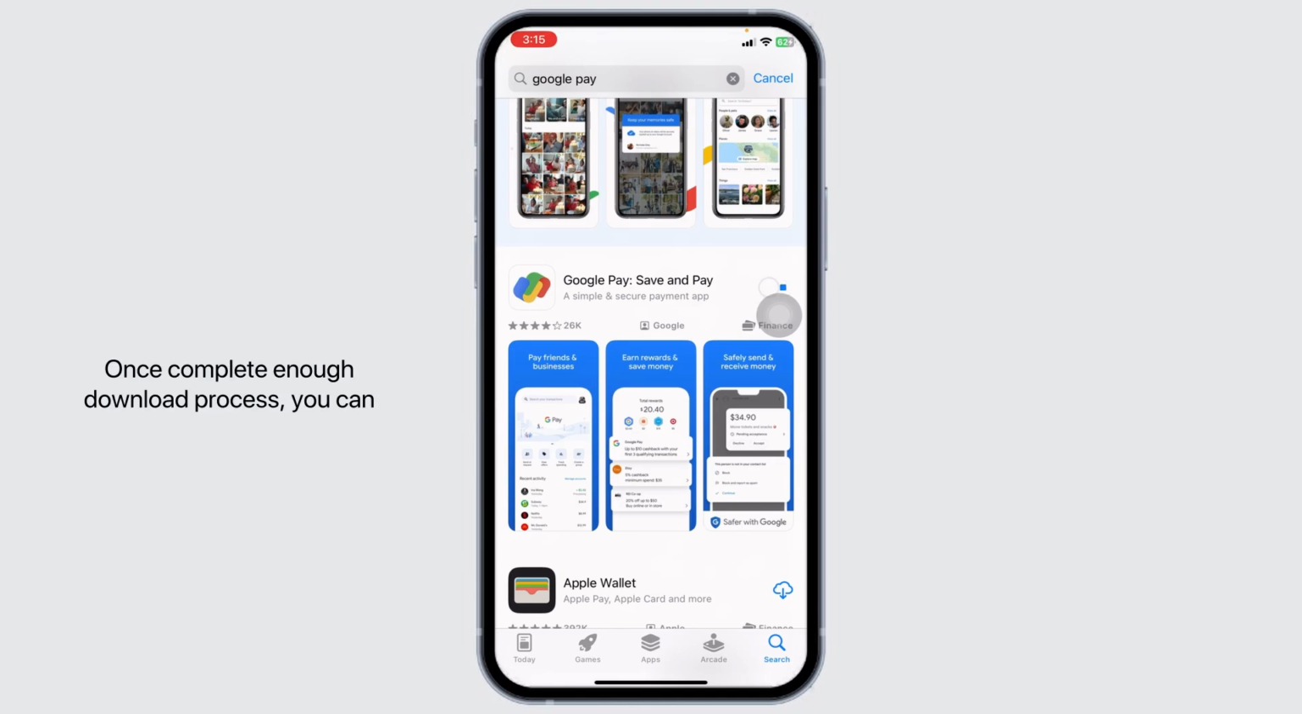Once the download process is complete, you can launch this app and use it. Well, that's a wrap for this video. This is how you can easily download Google Pay Business app on iPhone.